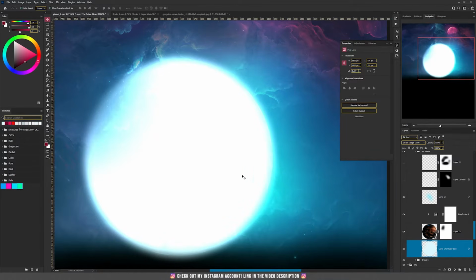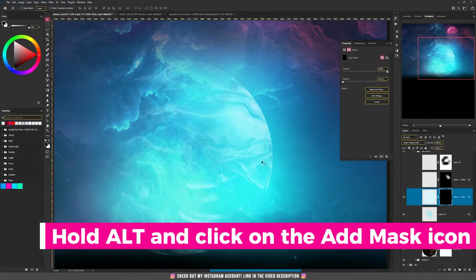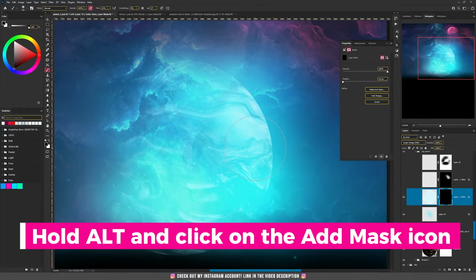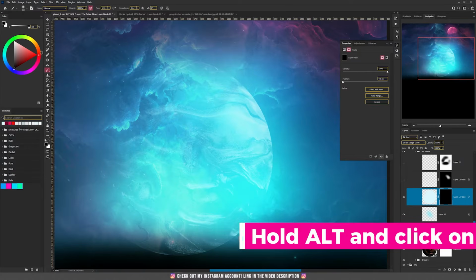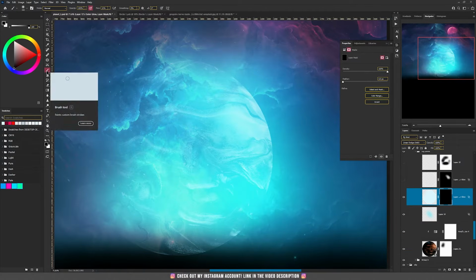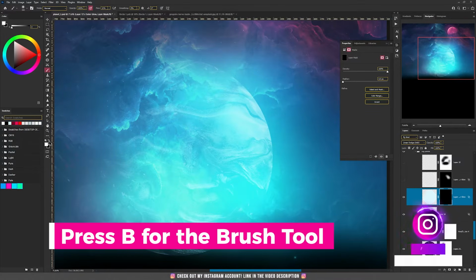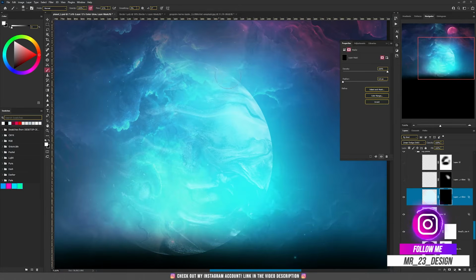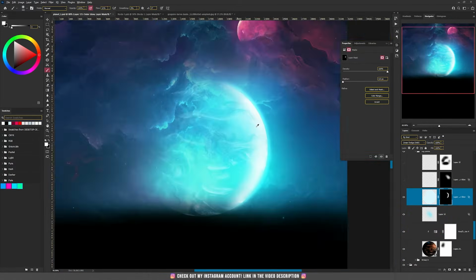Of course it looks weird, don't worry about it. Let's drag it on top of the planet, this layer, and now hold Alt, and it will add an inverted mask, so everything is gone from the screen. So we need to take the brush tool and change the color to white. And now if we paint with white on the sides of the planet, it will bring back the glow only on that side of my planet.